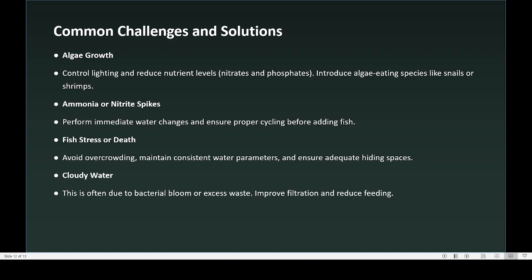If too much phosphate and nitrates are forming in the aquarium, that will lead to growth of algae. So that is one problem. Introduce algae-eating animals like snails or shrimps. So that will help, like apple snails or shrimps, prawns, they will be feeding on the algae. So there won't be any overgrowth of algae.